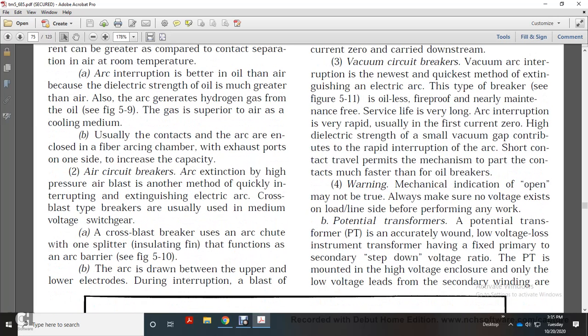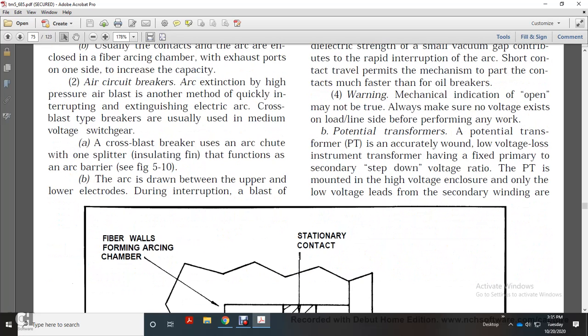Potential transformer: an accurately wound, low voltage loss instrument transformer having a fixed primary to secondary step down voltage ratio, as the power transformer. It is mounted within a high voltage enclosure, with only low voltage leads from the secondary winding brought out.